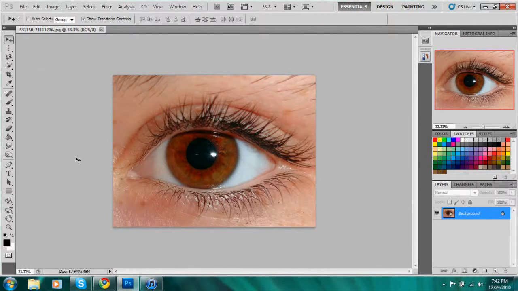Hi everyone and welcome to a Photoshop tutorial. Today I'm going to teach you guys how to do an amazing eye effect in Photoshop, just using a few simple techniques. So let's get started.